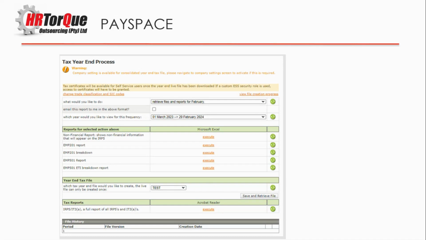Takes a few minutes. It's not the slowest process, but it's also not the quickest process. But you'll receive an email that says your process either failed or it was successful. If it failed, it will give you a reason or reasons why it's failed. If it's successful, this file history will update and it'll give us period 12 for argument's sake, file version 1, and the creation date and a download option.